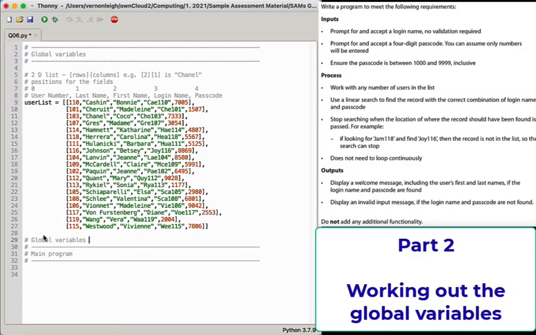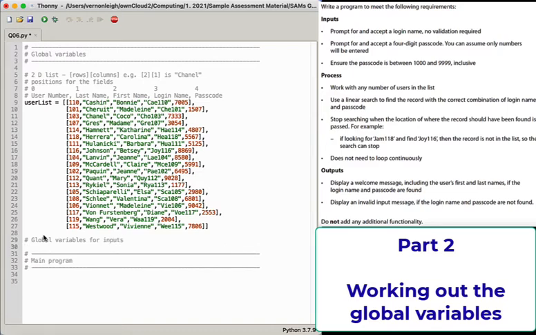Global variables for inputs. The first thing I need is login name. Keep it really simple. So login name. You want to initialize it, so we're going to initialize it to an empty string.